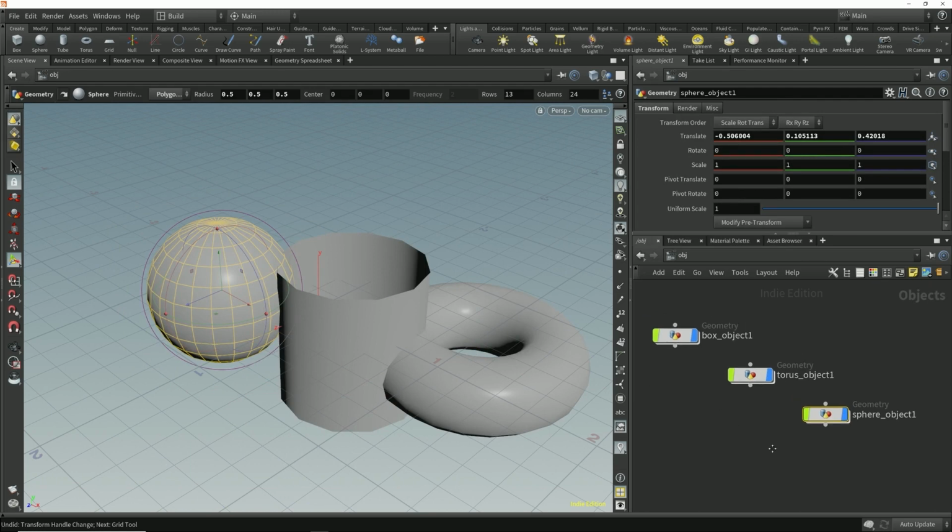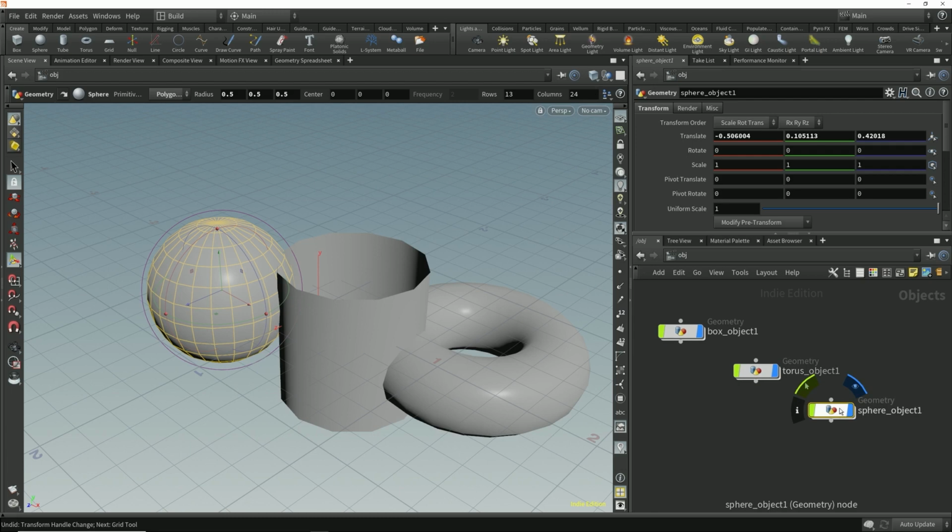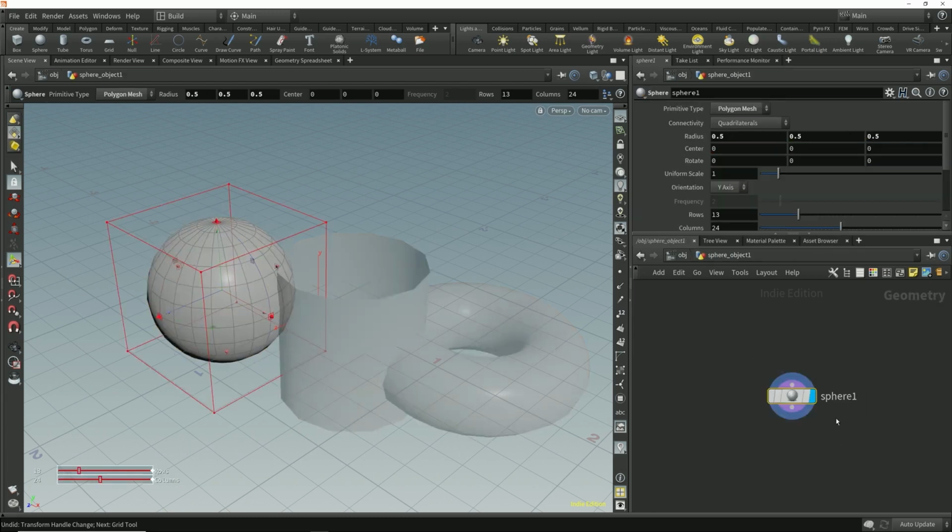And as we can see, adding geometry via the Radial menu in this way respects whichever option we have selected in the Tool Options menu. I still have Creator Object level selected, and so we see the new geometry containers being added at the object level for this sphere object and the sphere surface operator inside that.